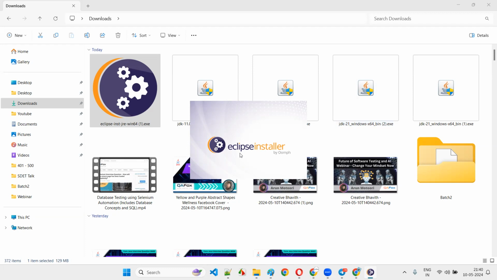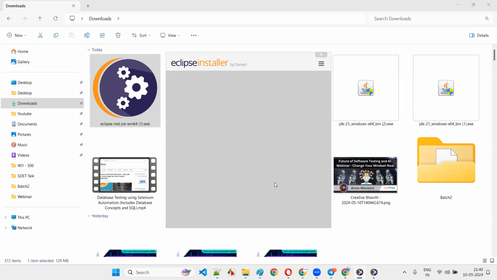Let's wait for the installation wizard to come. I don't want to switch now because once I switch, it's not responding much. Eclipse installer will take some time, guys. Be with me. I'll complete this and launch it and show you a sample program in that, and show you the difference between normal notepad.